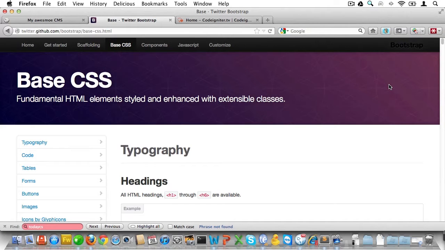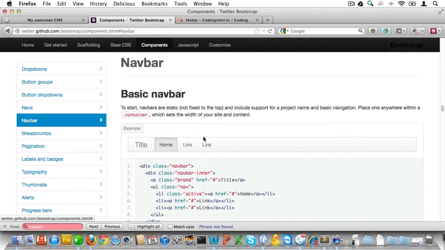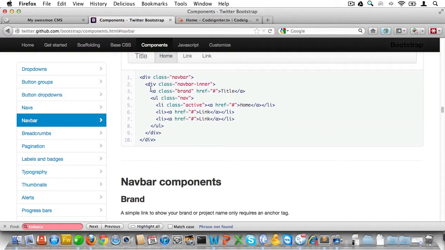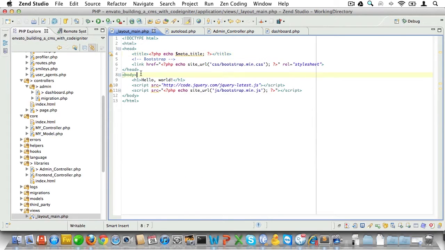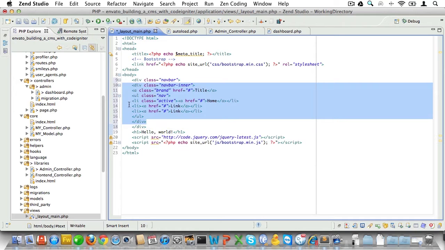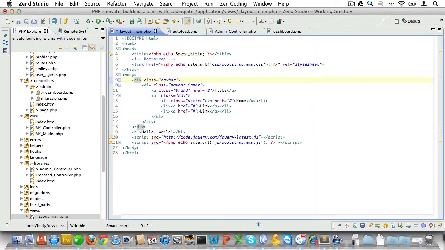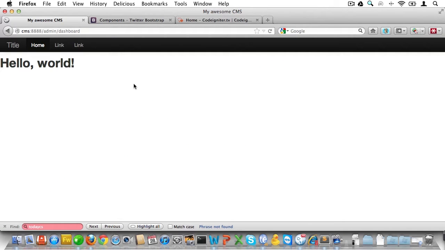Okay, so next we know our CMS will need a menu, so let's just go over to Twitter Bootstrap, click components and then click navbars and see if we can find an example here. Let's just copy that and bring it into our main layout like so. Just clean it up a little bit. Now let's adjust the styling just a little bit. Maybe add a navbar static top class and maybe inverting it so it will be dark gray, like so. So let's go back to the browser and see how that looks. And that works for me.